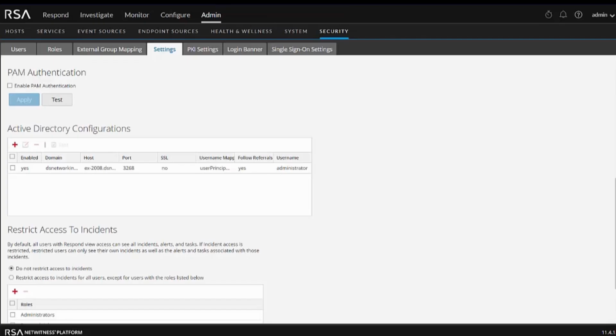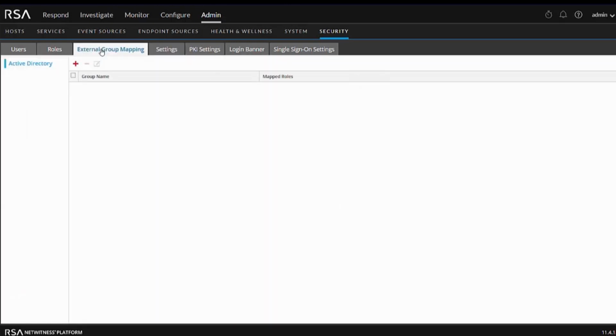A next good step here is to actually test the configurations. So we'll go here, check this, and then click the test, and we want to look for test connection successful. Once we've done this, we need to go into the external group mapping. This is where we're going to use a specific global security group within Active Directory to assign to users that have the ability to log into the NetWitness console.